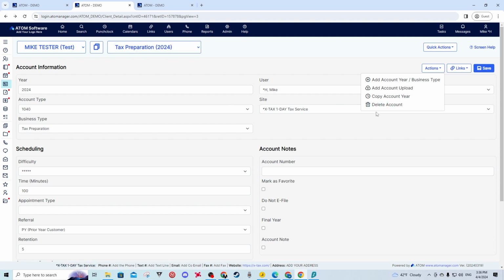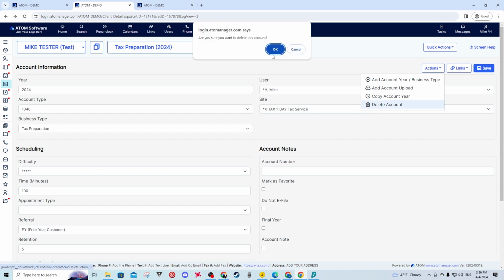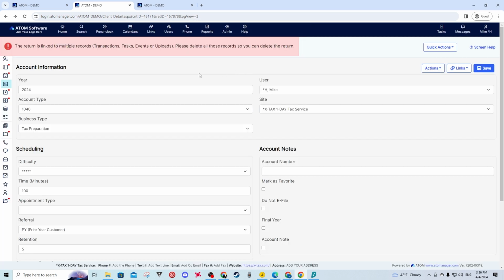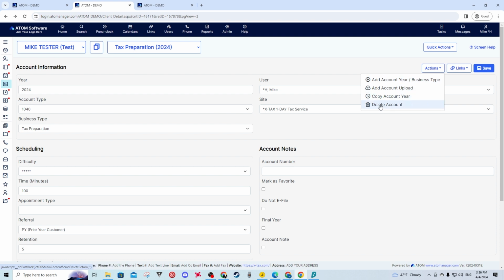But it's not just as simple as clicking delete account. If I were to do this, it's going to tell me that there are records that are linked here. So basically we'd have to get rid of every transaction, every event, every task note, and every account document that has been saved in here. But once those are gone, we could come back here and then click delete account.